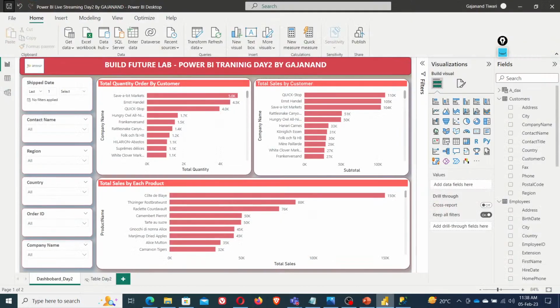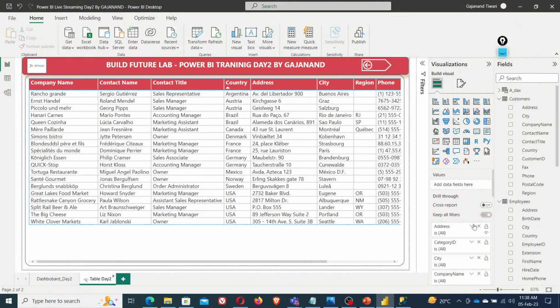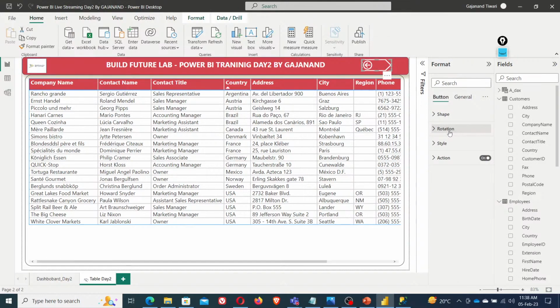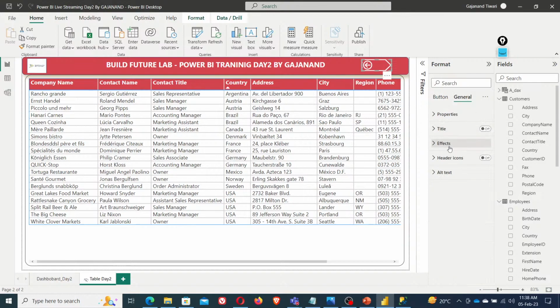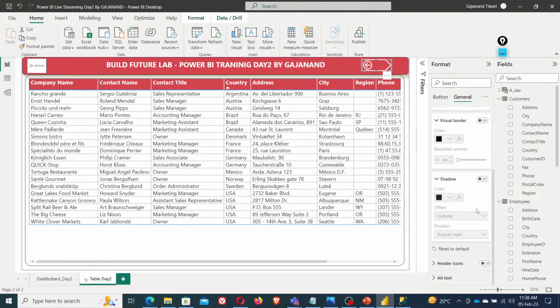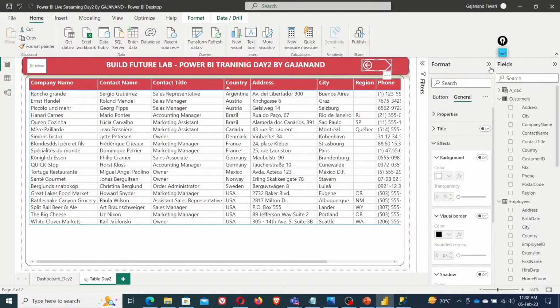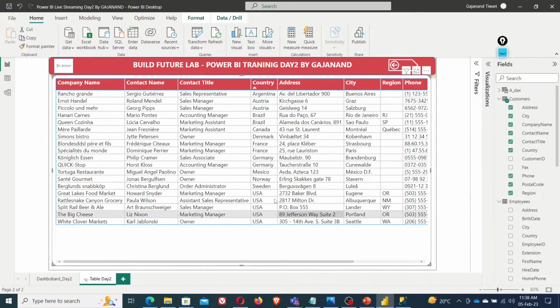You have added everything, but how should you implement the button? Once you enable it, you will automatically see this option here. Then just put it in place and go for formatting, rotation, and after that shape, change the shape and everything, give the color and all, then change the effects and after that you can modify it. This way you can create the dashboard.